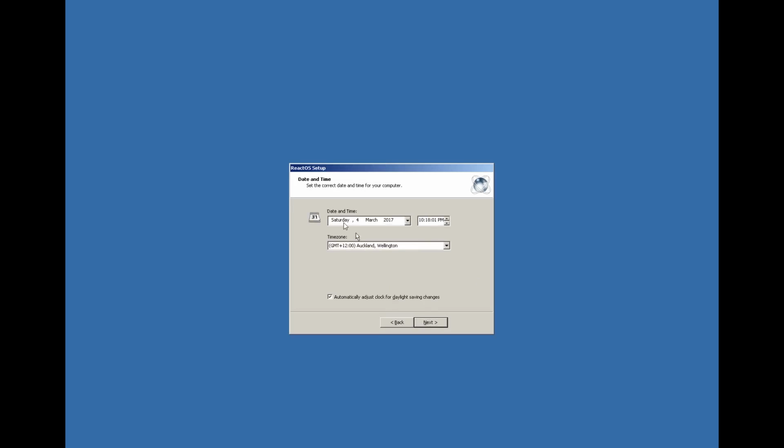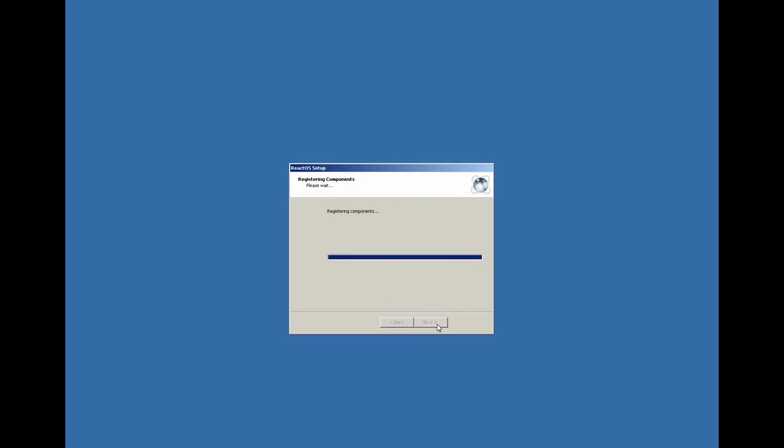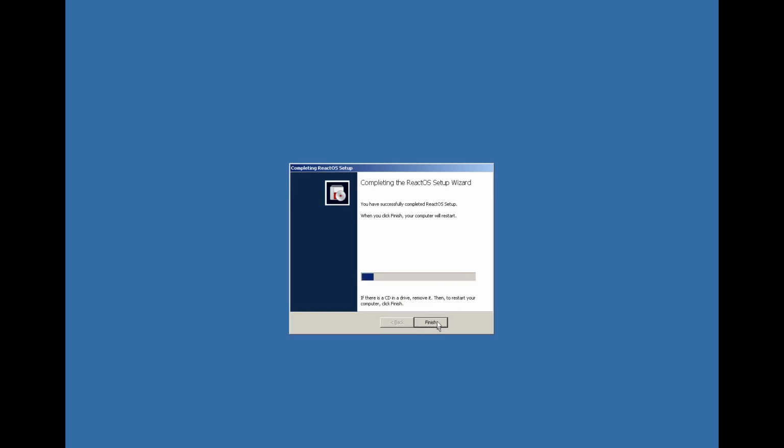Now it's asking us to set our date and time, so that is correct, for New Zealand Standard Time, Daylight Saving Time. Click Next. Like in Windows XP, it's asking us to select our network settings, so we're going to leave it at typical settings, so click Next. Now it's asking us if we want to join the workgroup or domain, so we're not joining this computer to the domain at this time, so click Next. And that's all you have to do to install it. So what we need to do is click Finish, or let the bar continue across here to restart the computer to access our newly installed ReactOS.